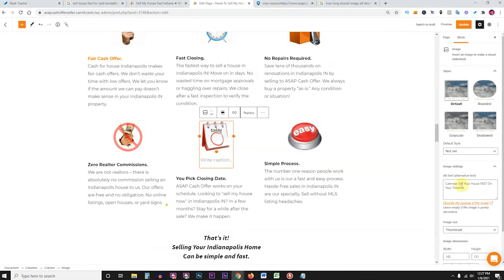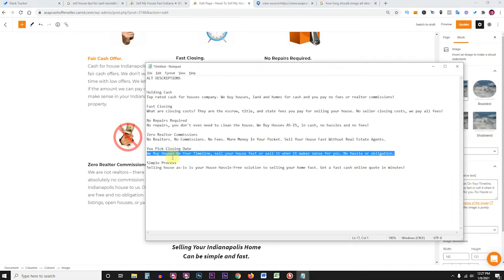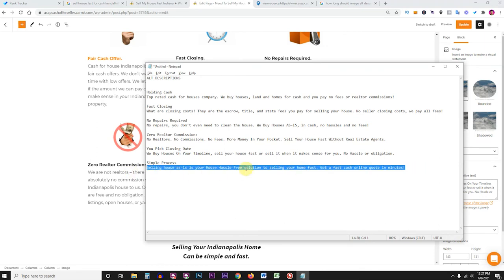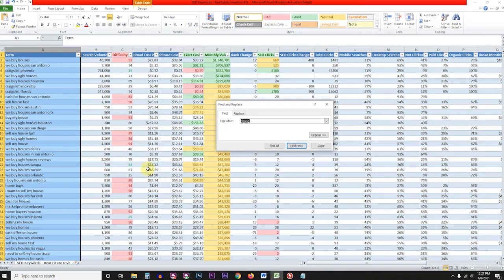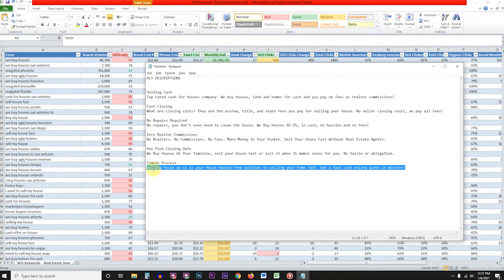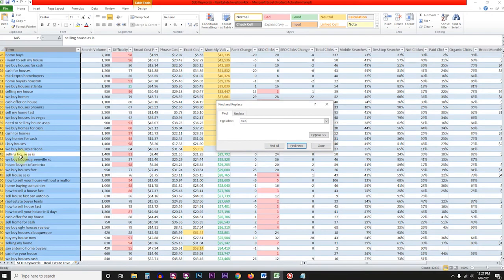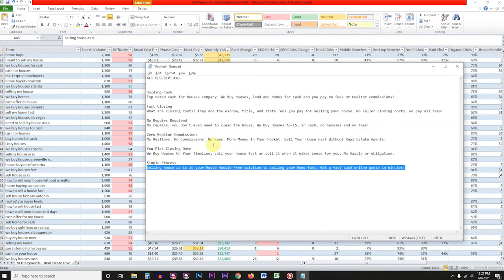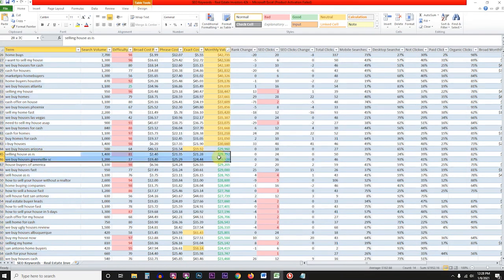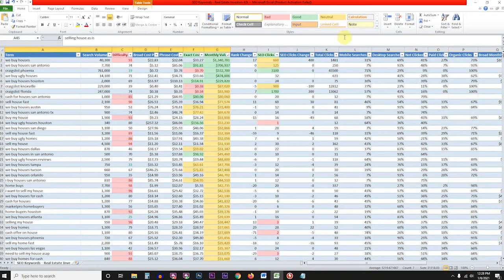All right, and we come to right here, triple click, paste, there we go. And simple process, selling your house as is. And by the way, when I search this, I'm trying to think, what's a simple process? Maybe selling your house as is. So I type in as is, and then I see selling a house as is. So then you could see over here, selling house as is literally word for word right there, because I want to match that.